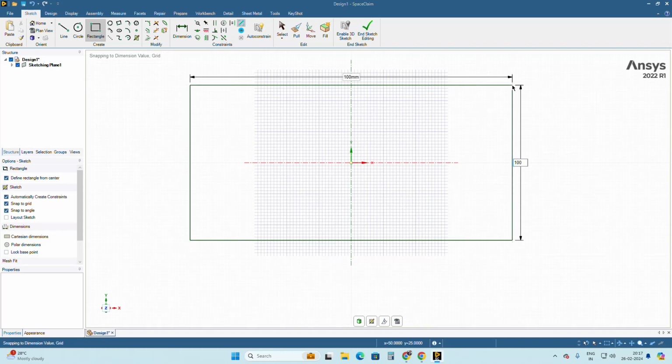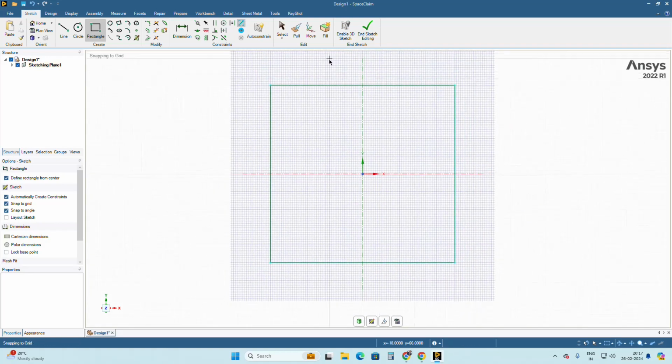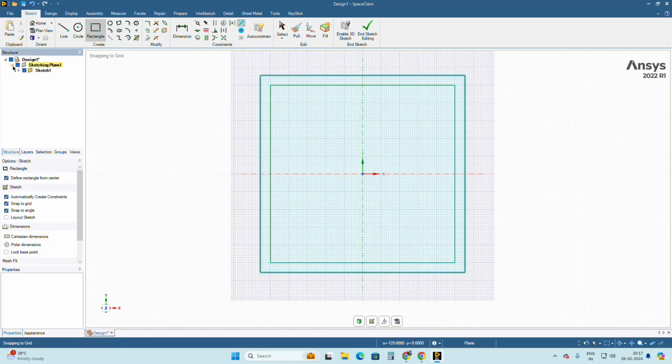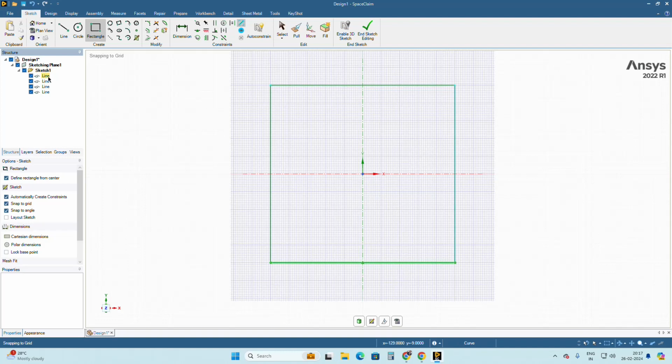Now again I switch over by pressing the tab option. Now I have given horizontal 100 and vertical also 100. Now I want to fix this dimension, so I press enter. Once you press enter, you can see the rectangle is created, and you can see the structure under the sketch plane. In the sketch you can see the 4 lines are created.